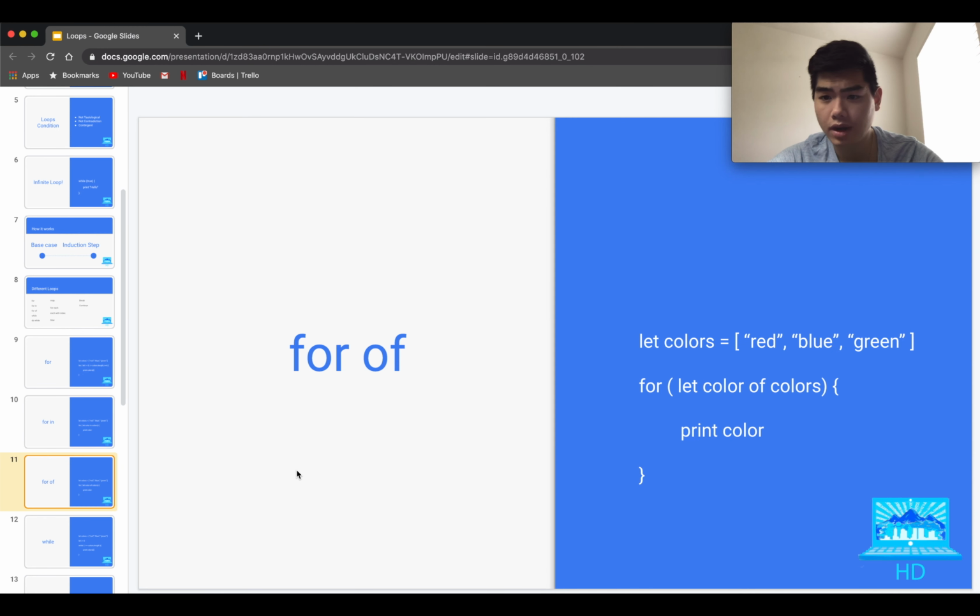Very similar is the for of, and the difference between for of and for in is just different syntax. Instead of in, it uses of, and it works the exact same way. So in your language, it might use an in or it might use an of.